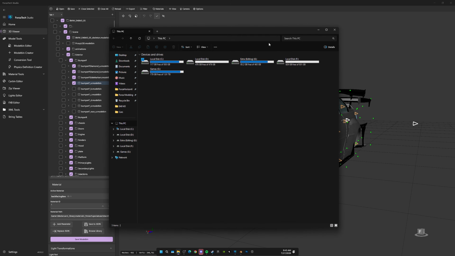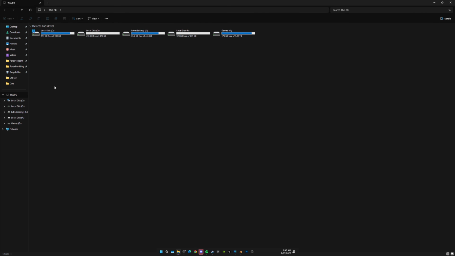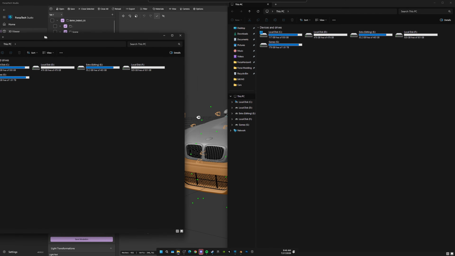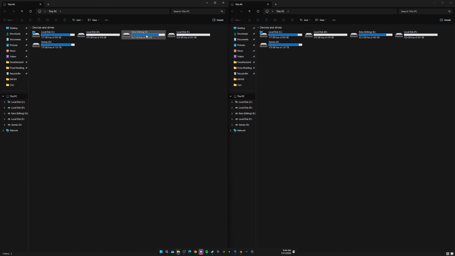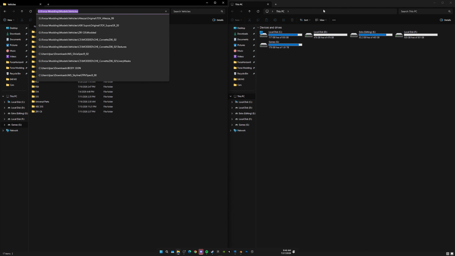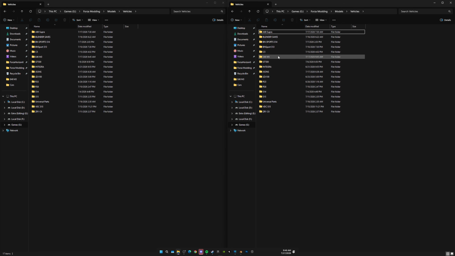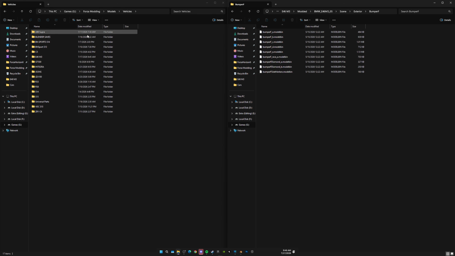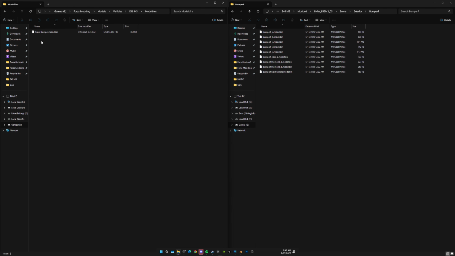So what I'm going to do is open up 2 of these, go to Forza modding over here, copy the path there just so it's quick, and I'm going to go into the modded section, go into the modded car, scene, exterior, bumper front, and then I'm going to go to the E46 over here, and I'm going to go to model bins.